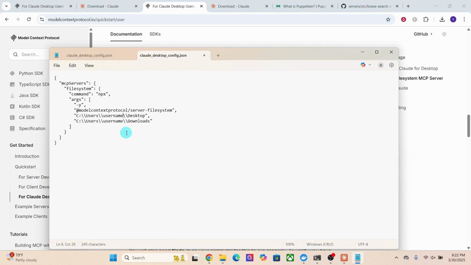Make sure to replace username with your computer's username. Here I have changed mine. These paths should point to valid directories that you want Claude to be able to access and modify. Here it is set up to work for the Desktop and Downloads directories, but you can add more paths as well.